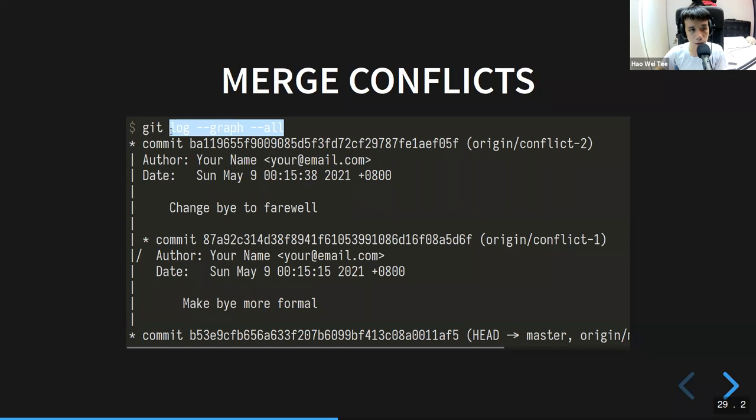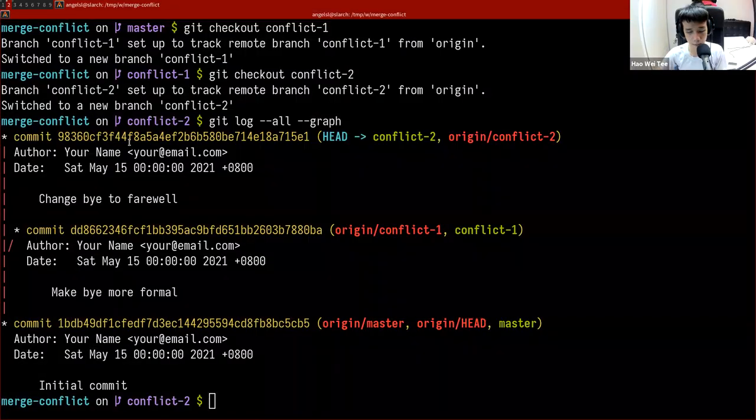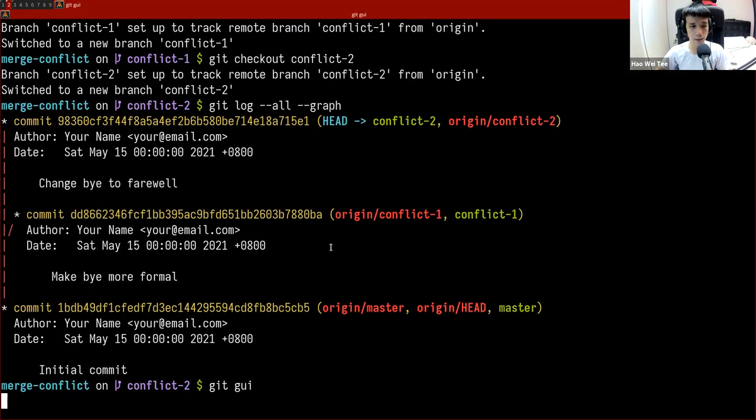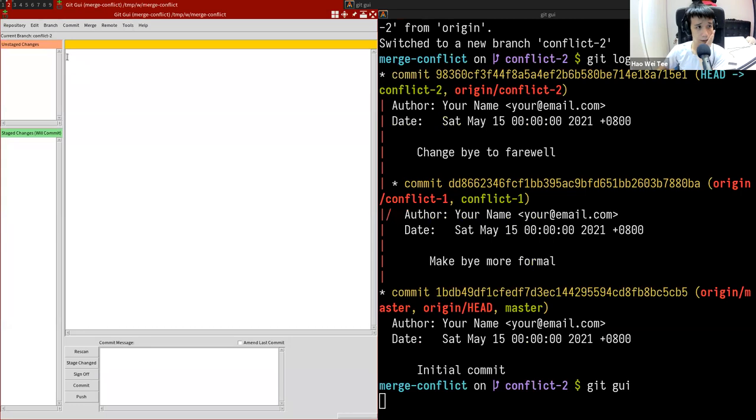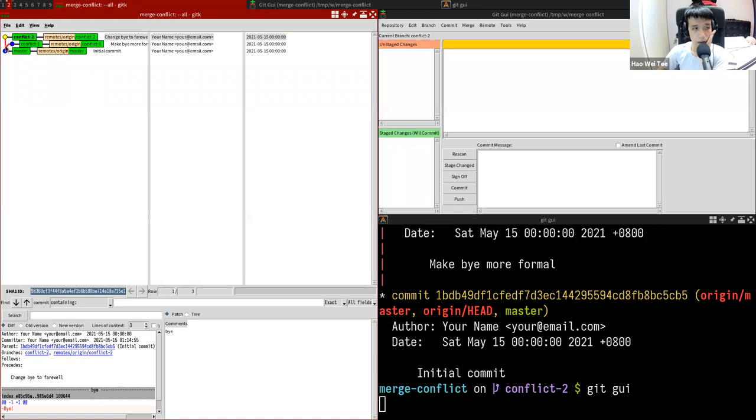Again, we have our graphical log here. You can do this and you will see a sort of textual graph. If you use a graphical user interface, like Git GUI, then you can look at a graphical version of the history. It's basically the same, it's just graphical, so it may look a bit nicer.